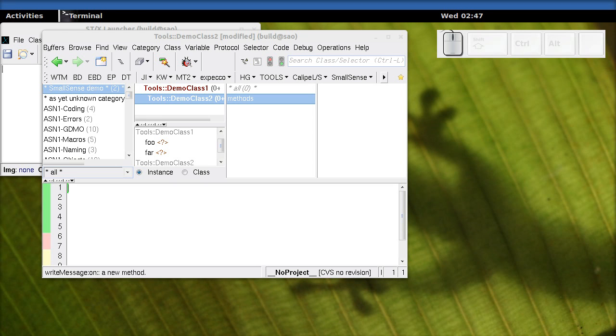Hi, in this screencast I'm going to show you SmallSense, which is sort of like a plugin to Smalltalk's environment, which basically tries to bring features which are pretty much standard in other development environments into STX. Actually, this is a work in progress, so the to-do list is much longer than the feature list.